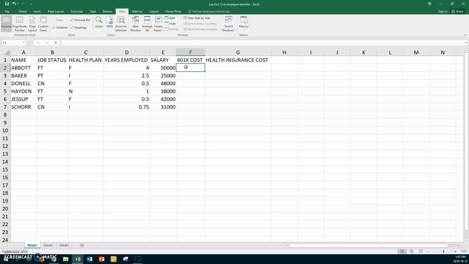401k plan is a retirement plan. Employees must meet two conditions. So as soon as it says meet two conditions, you know it has to be and, all right? They must be full-time employees, and they must have been with the company for 1 or more years. So you know that means more than or equal to 1. All right, so if the employees are eligible, then the company contributes 3% of the salary. Otherwise, the employee is not eligible, and therefore the company's contribution is 0.